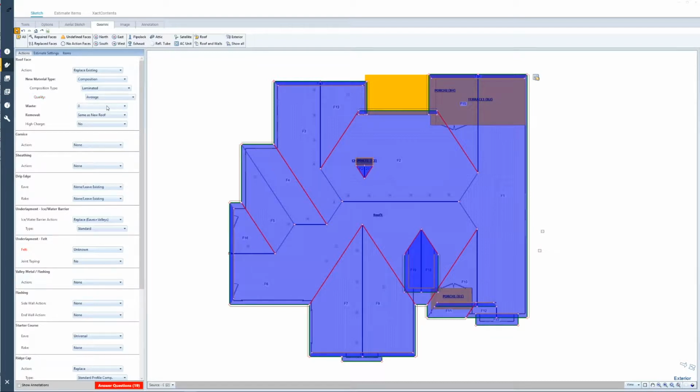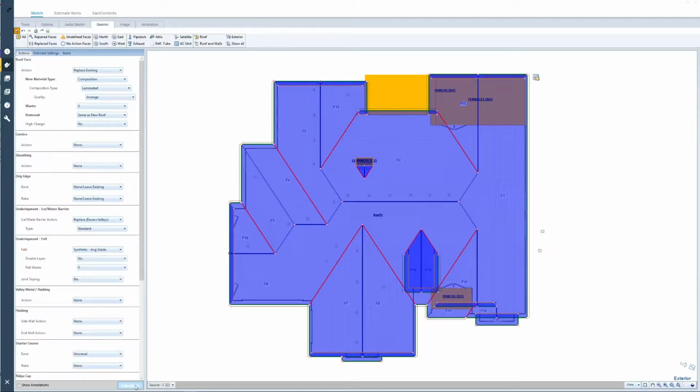So simply select average, and then also the felt. We don't know what type or quality of felt is underneath the roof. And then you'll notice that this question down here changed from answer questions to add items. That means it's possible for this roofing estimate to be done. However, it doesn't mean all of the actions or all of the items are attached to the roof.